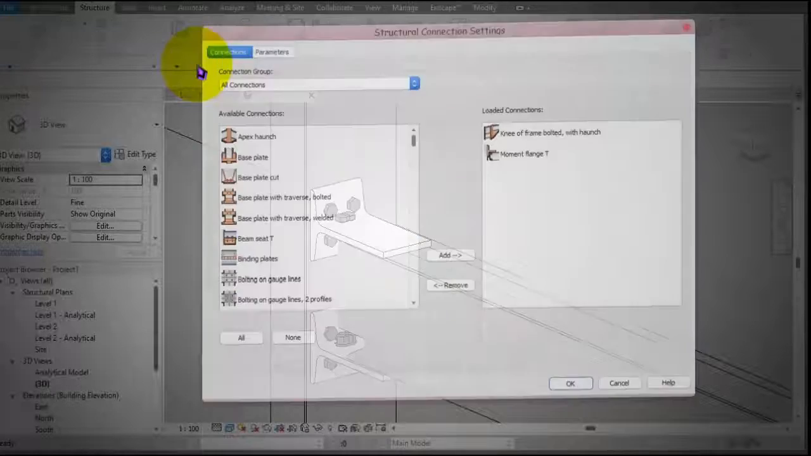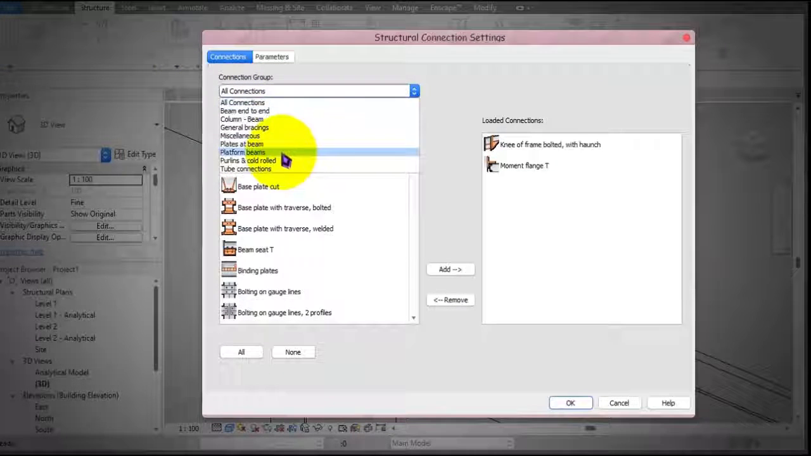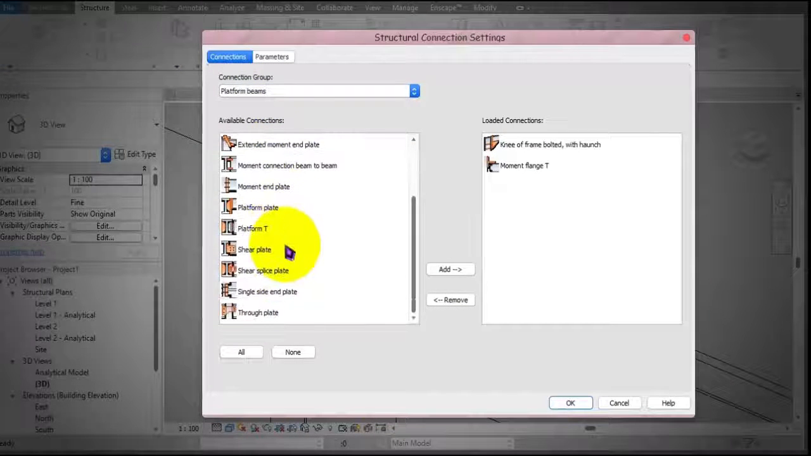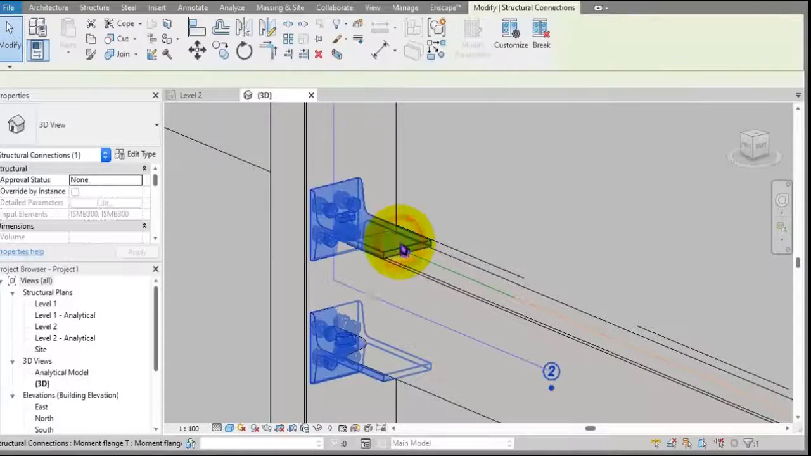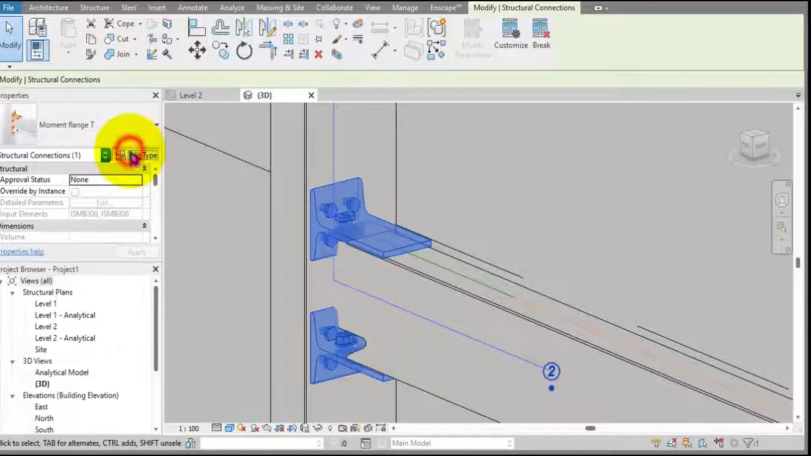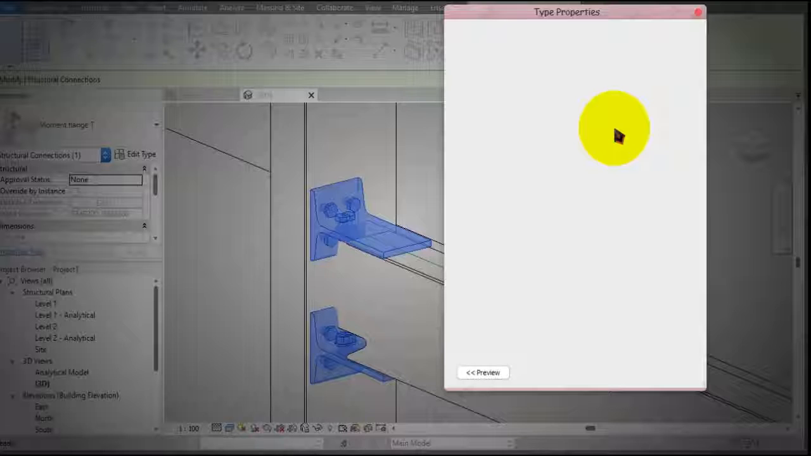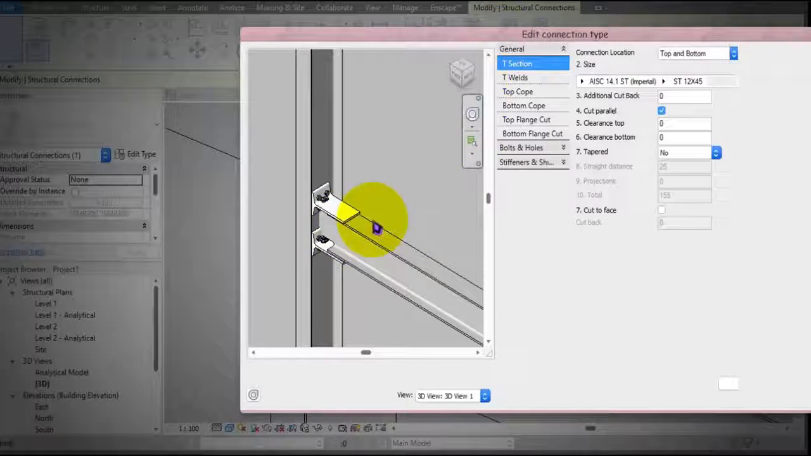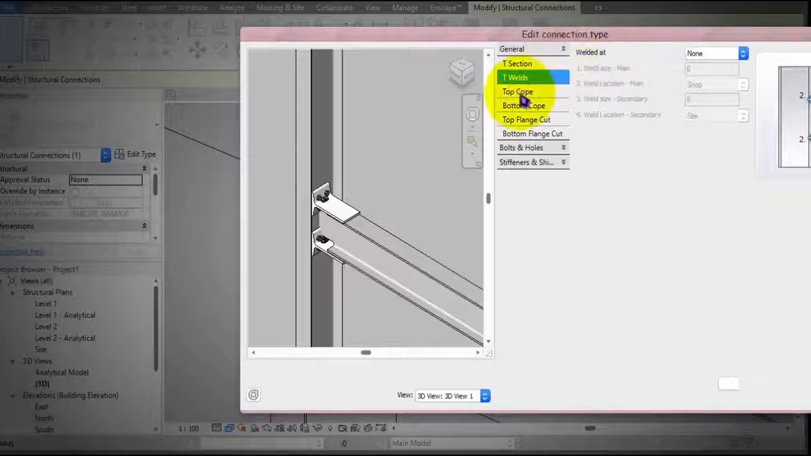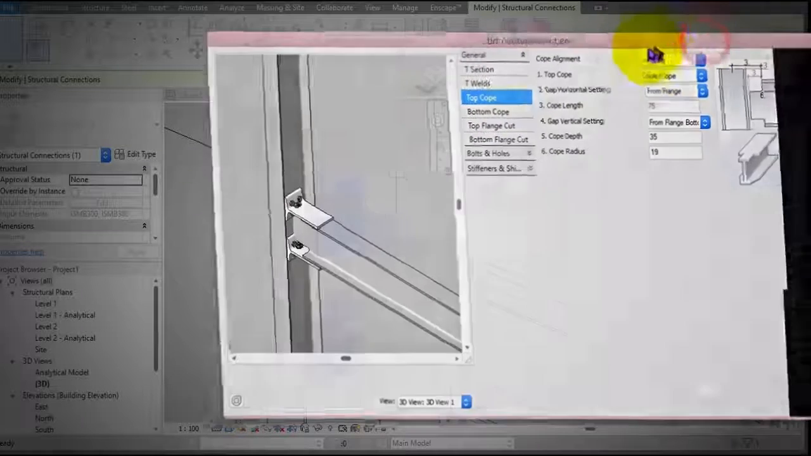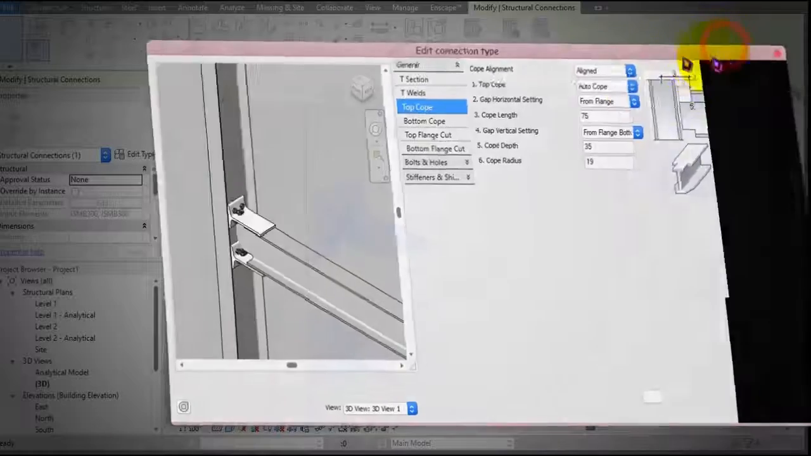That's how we add a connection. Pretty much the same procedure can be applied to any other connection. I won't explain that again, it's the same procedure. After selecting the connection, you can go into edit type and modify the parameters. You can control all the properties: number, spacing, diameter, everything based on this connection. You can control the welding, how the top cope is going to be, and the preview will be right in here.